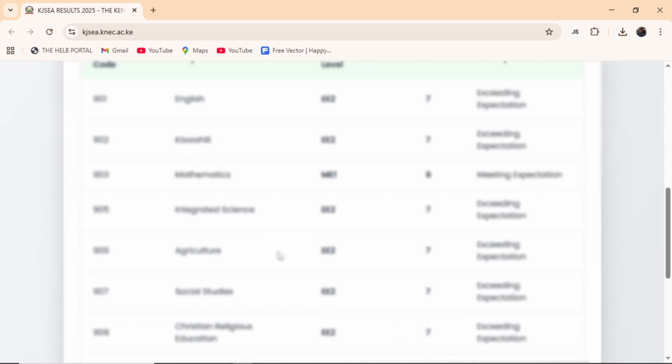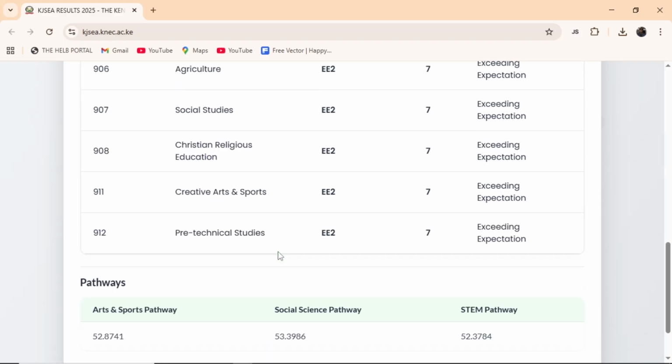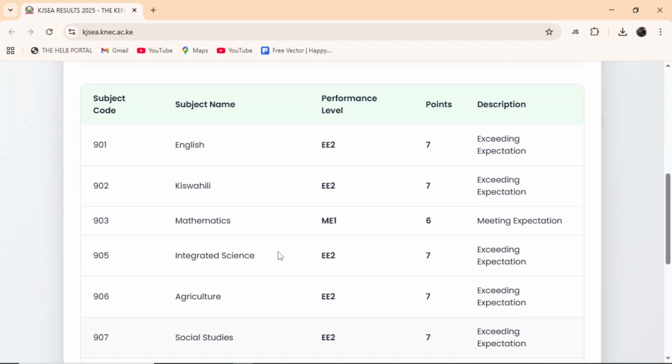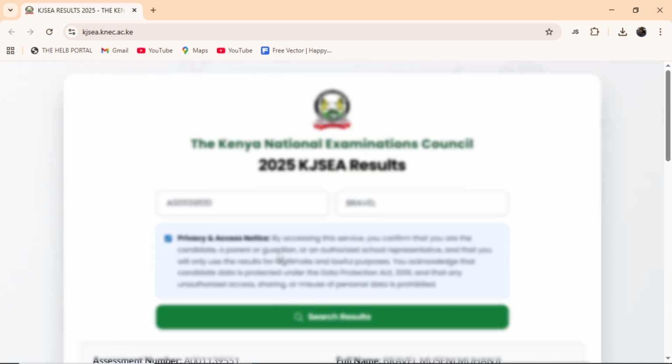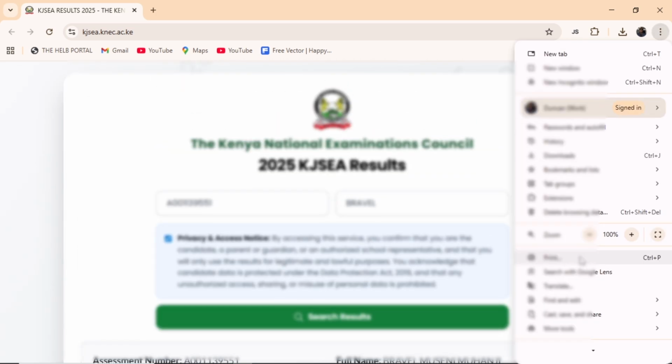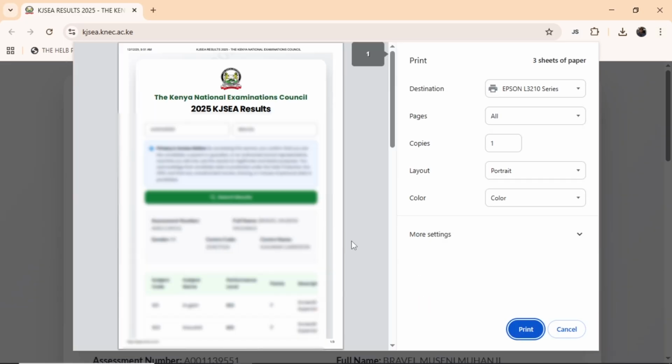You can happily check how the student performed, and in this case the student performed very well. All we need to do now is to print. So you'll click on these three dots, then move to print, and print this as a hard copy.